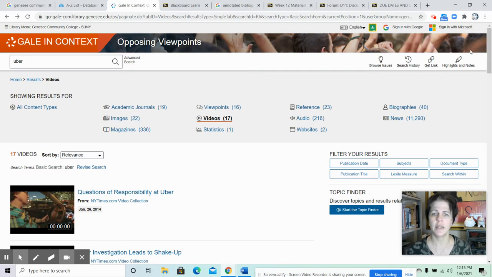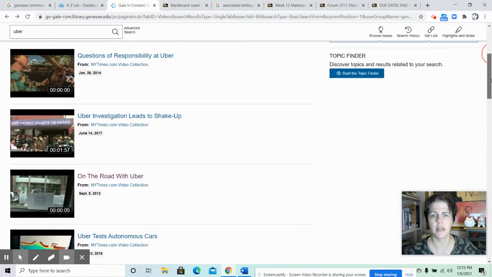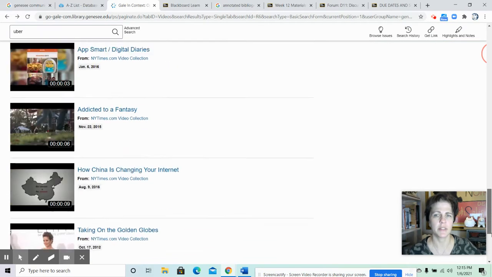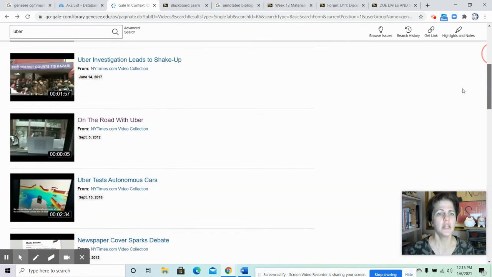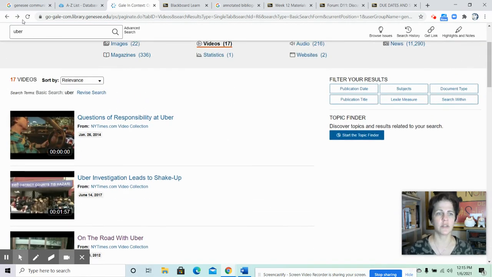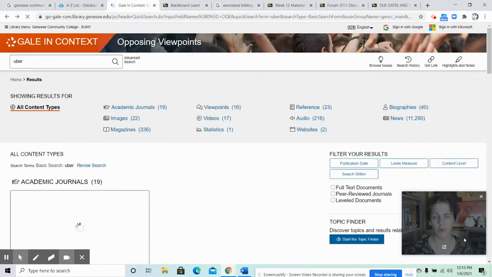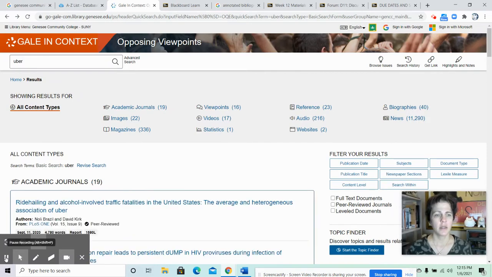You also can save, you usually have options to save in a folder your findings at the end. So yeah, I'm not seeing that in this database this time, but usually does have options for that. Okay, so just keep in mind that you need 3 sources. I'm asking you to use the Opposing Viewpoints database, and this is the best database for these sources.